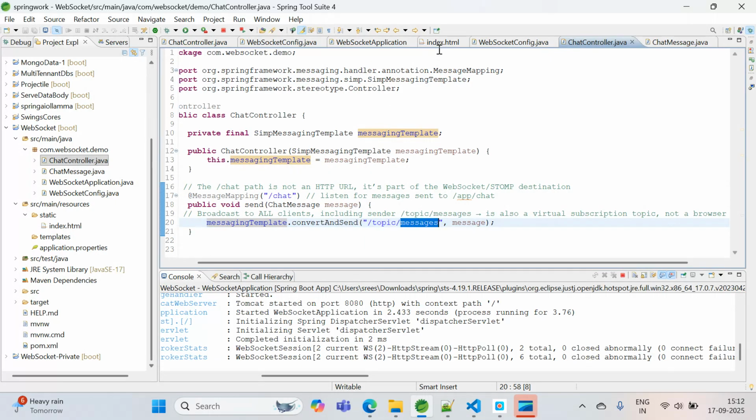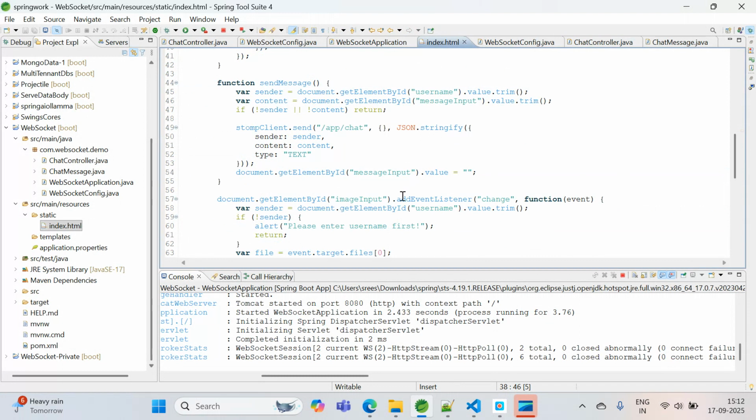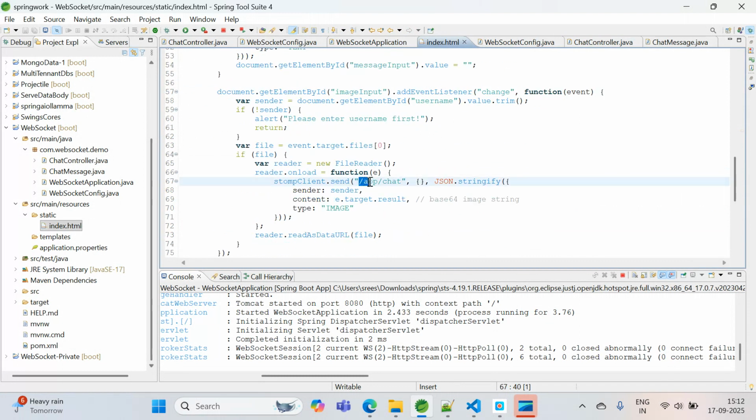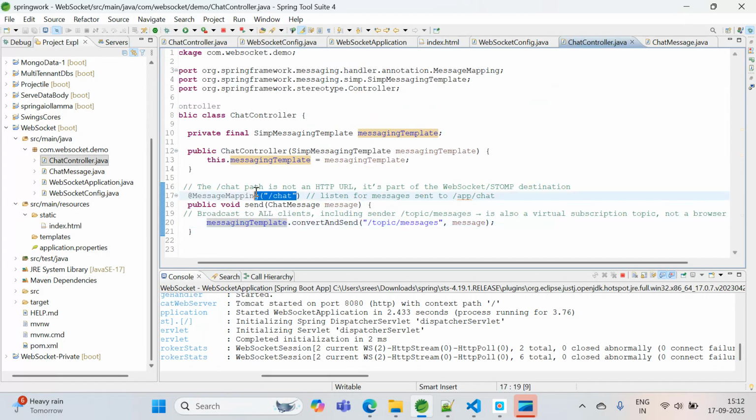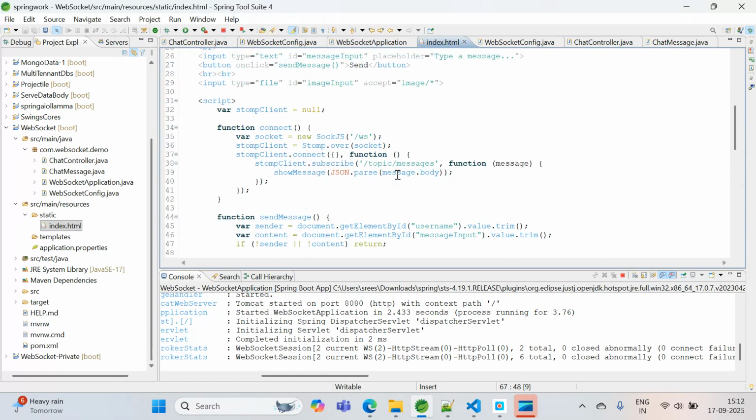Okay, that is what we have done here. Subscribe to /topic/messages. Okay, this is for sending to /app/chat, to here. And the data sent from /topic/messages will be listened to from here. Okay, the stompClient.subscribe.